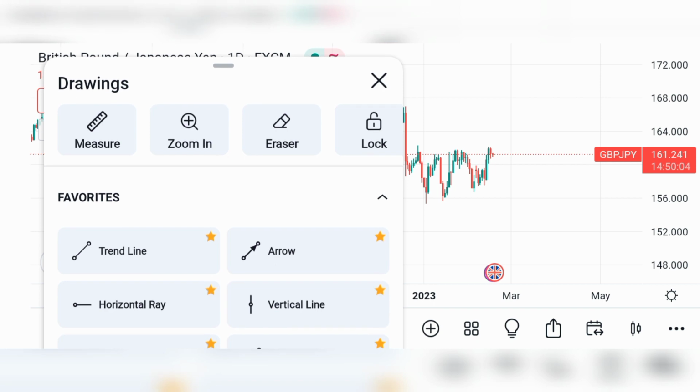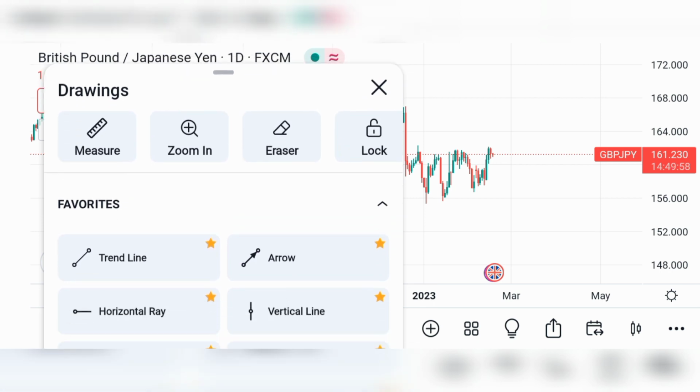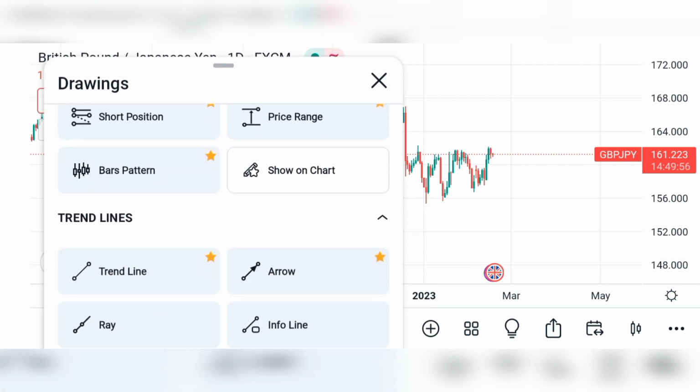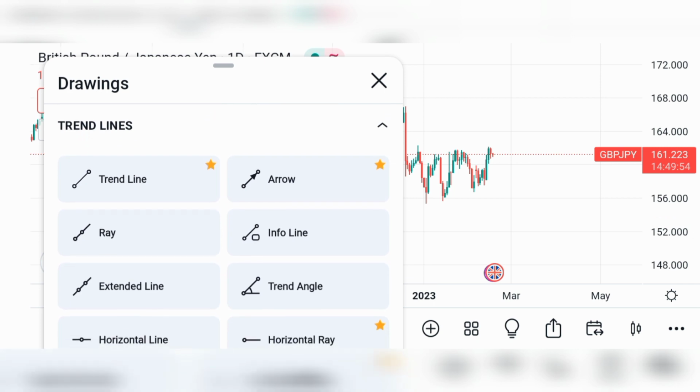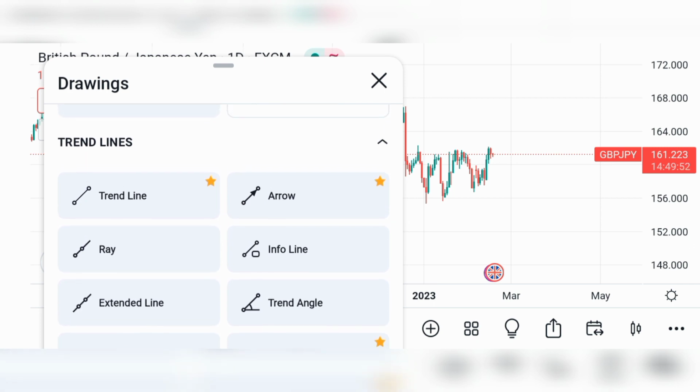So you go to the pencil over here, then we can see the drawings all going to be seen here. There are some drawings I had put on favorites, and I'll show you how to do that. But there are tons of instruments that you could use on TradingView to analyze your trades and make them more accurate compared to when you're using the MetaTrader 4 or MetaTrader 5 app.